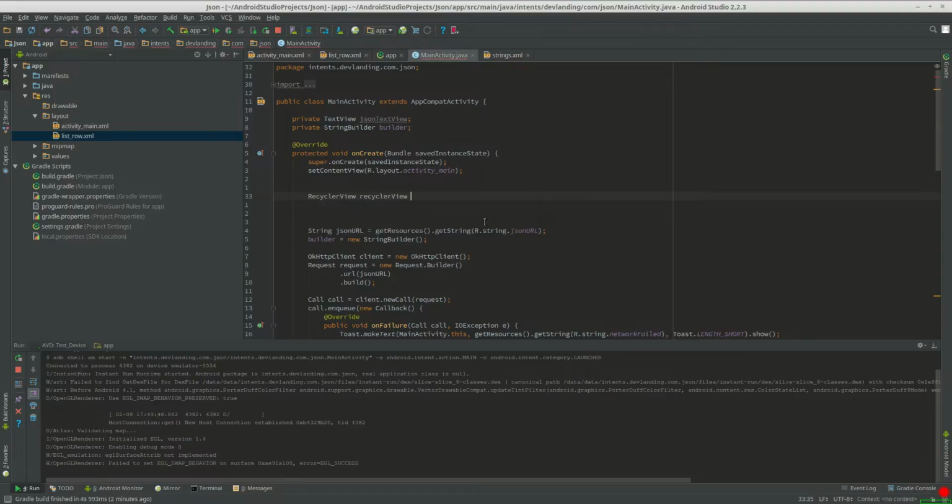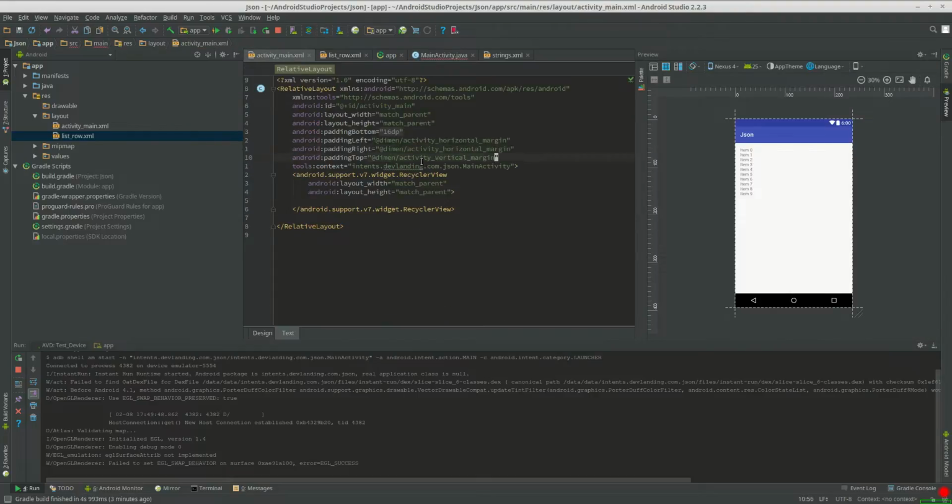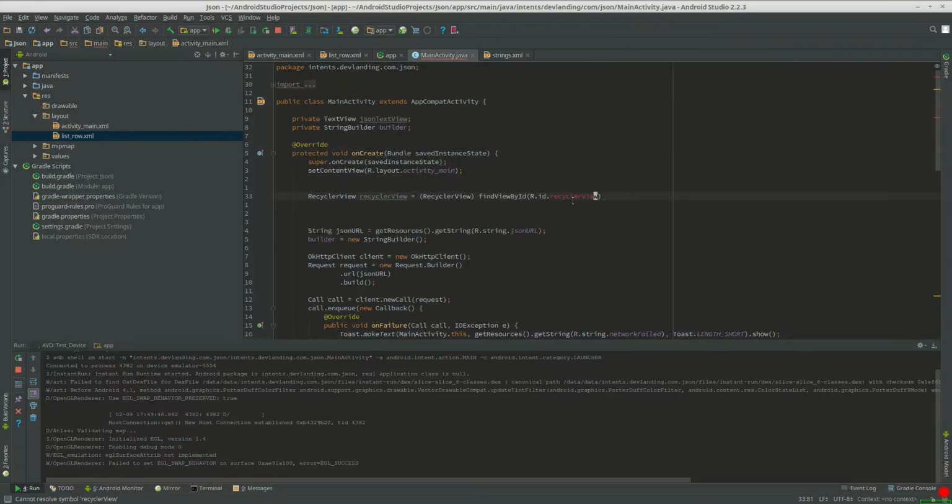RecyclerView, new RecyclerView, find view by ID, id.recyclerview. Let's name this recyclerView. Saying RecyclerView a lot. Great. Okay.